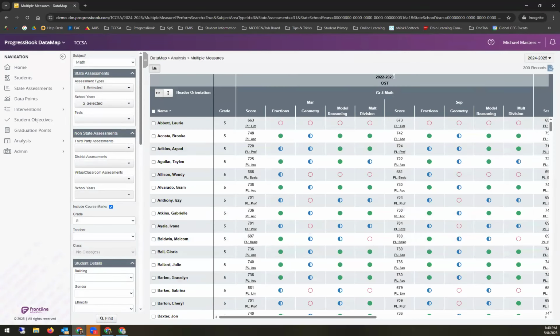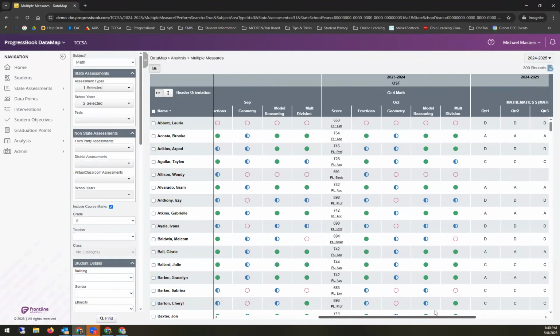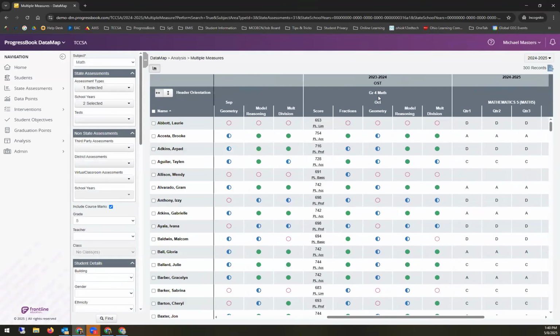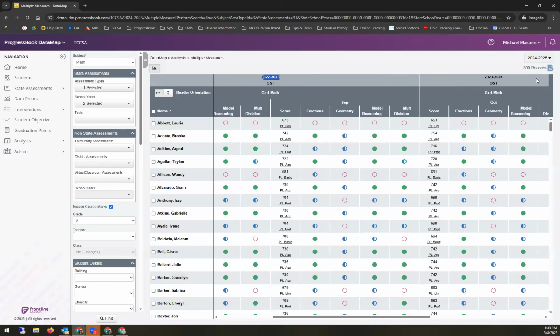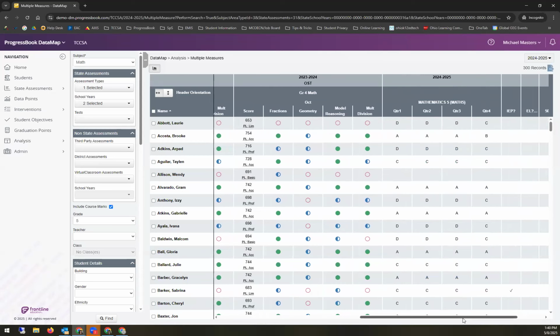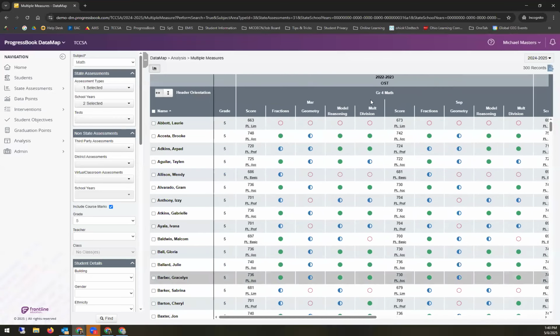And then you can see the school year and then where they placed, and then the school year and then where they placed. Obviously, these would be 3rd grade and 4th grade, but because my students never advance, it's the same. And then the current school year, what quarter they have in Math 5. So I can compare multiples.